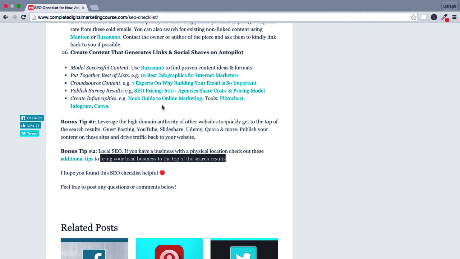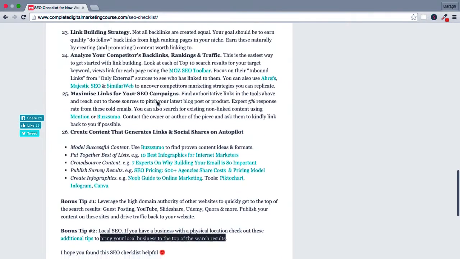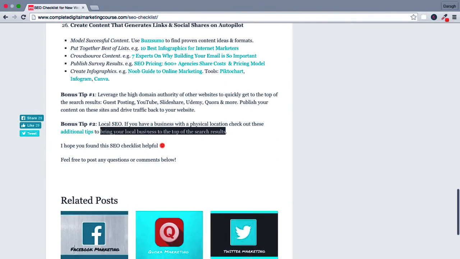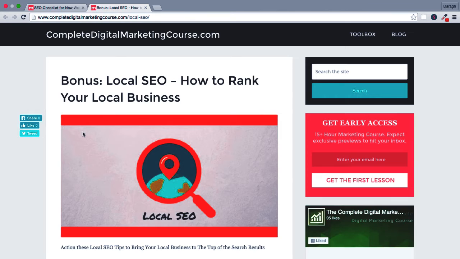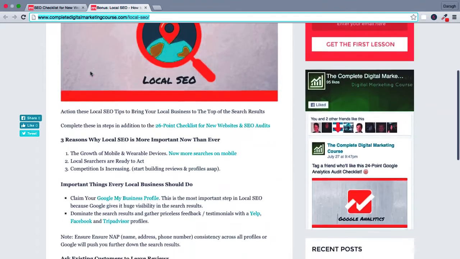Now, I recommend you do these things in addition to all of the points we've already looked at in this checklist, but right at the bottom of this checklist here, you can see I put in a link to additional tips, and that'll open up the page here. You can also come to completedigitalmarketingcourse.com/local-SEO. And the notes are really here. You can see that there's not too many.